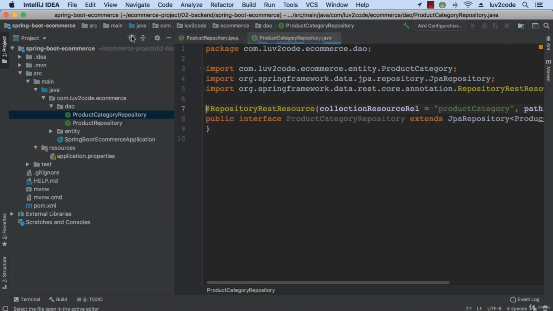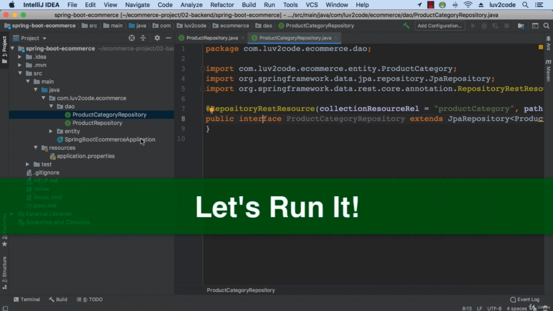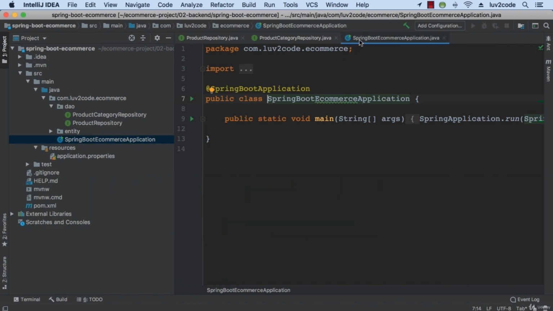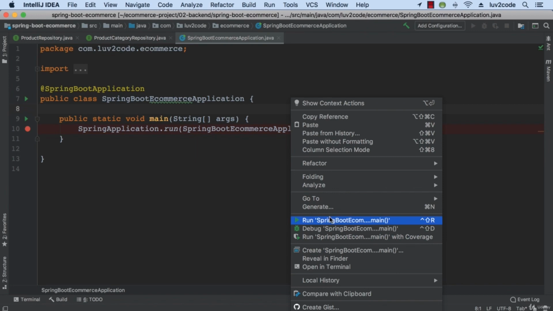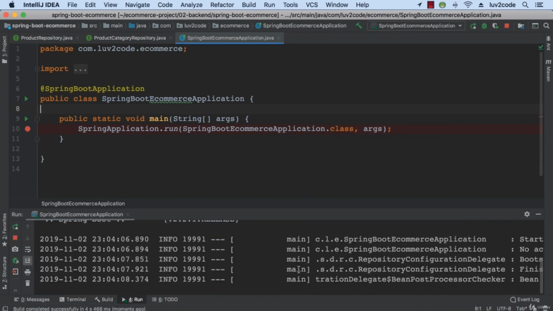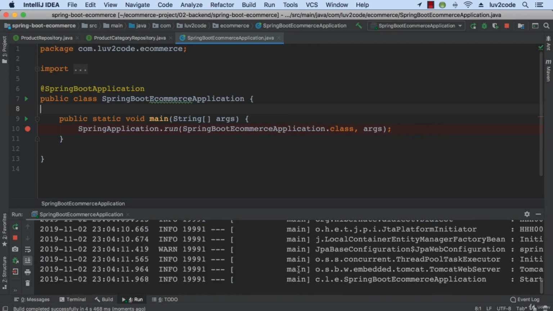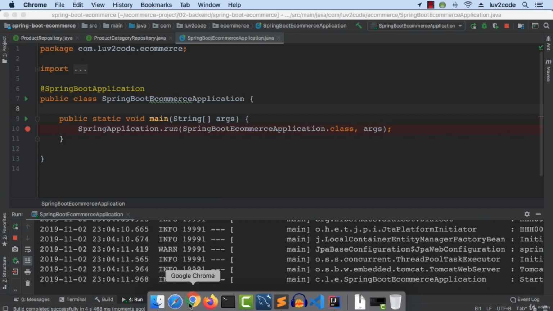So we have a product repository and also a product category repository. So this looks really good. Alrighty, so we finished our development process. I'm excited now. Let's go ahead and run it. I want to see this thing in action. Okay, great. Our Spring Boot application is up and running. Now we can swing over to our web browser and access one of the URLs.